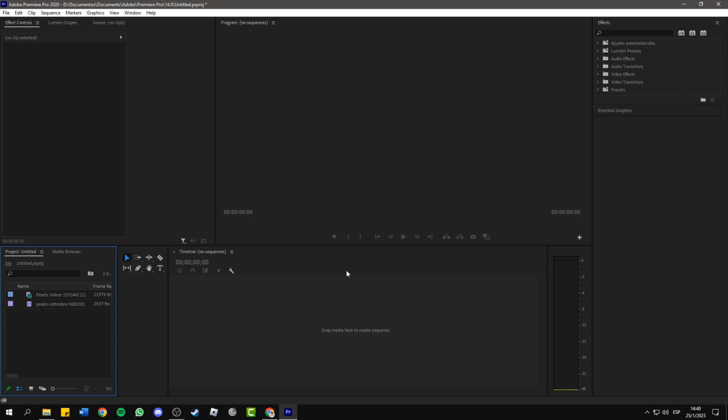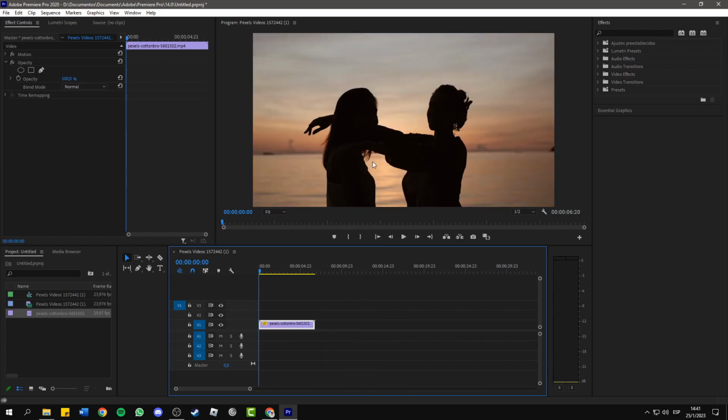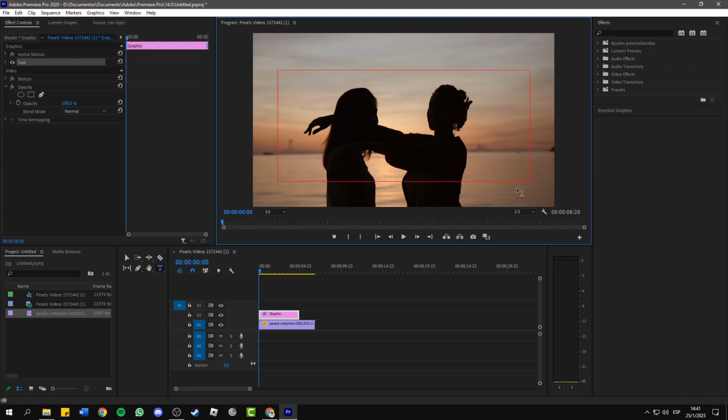Hello everyone! In this short and simple tutorial, I will show you how to add text behind moving objects in Adobe Premiere Pro. First I'm gonna right click and set to frame size so that it fits the sequence settings and aspect ratio, and now I'm gonna click on the type tool and write my text.